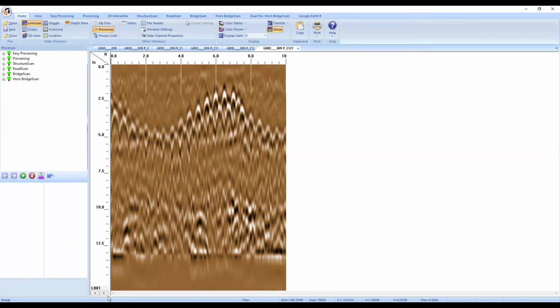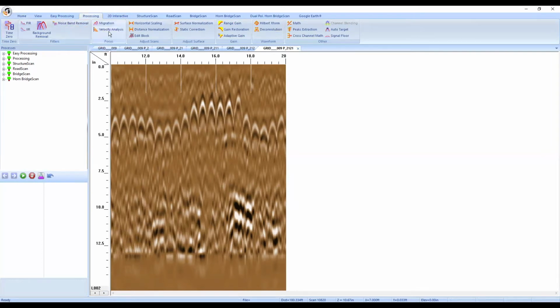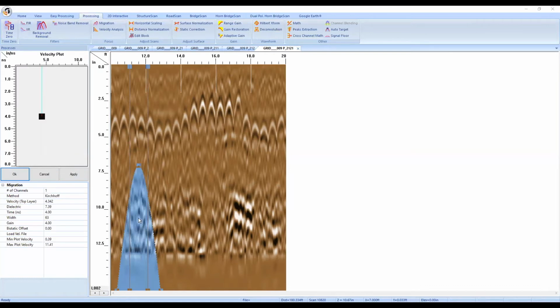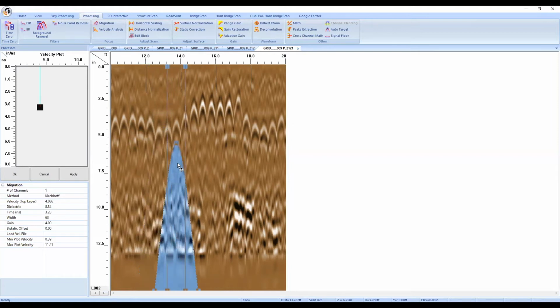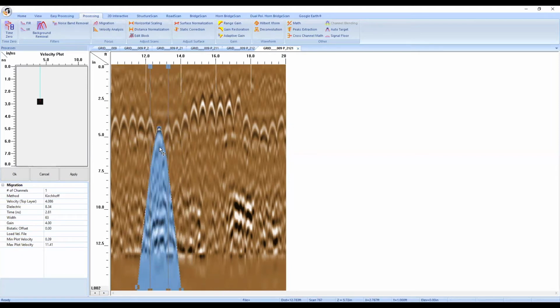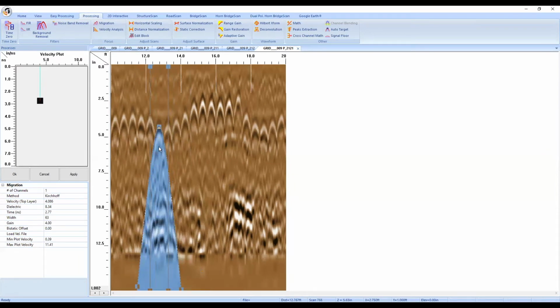So I'm going to head over to a file that has nice clean hyperbolas. You can really pick any one. And then we'll head over to processing and select migration. Again, we're using this tool to fit to the arches that we see. The default actually looks pretty good, and I don't think I need to make any changes. The shape looks fine. The horizontal bar distance also looks fine, so let's just see how that is.